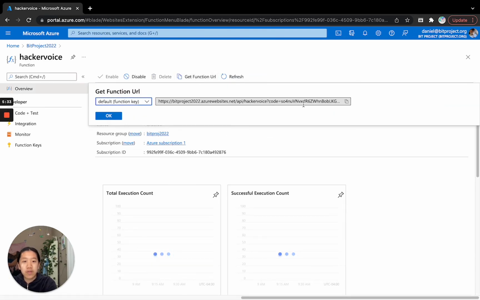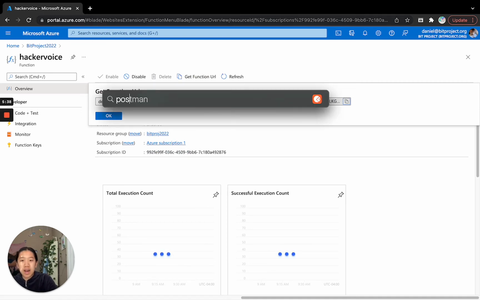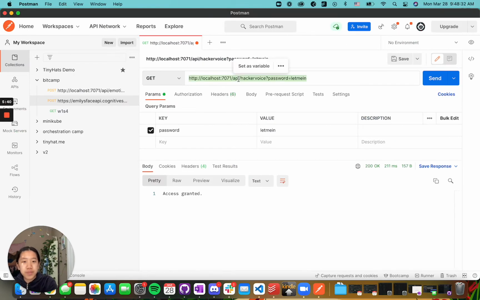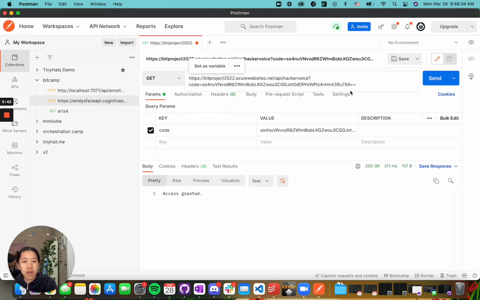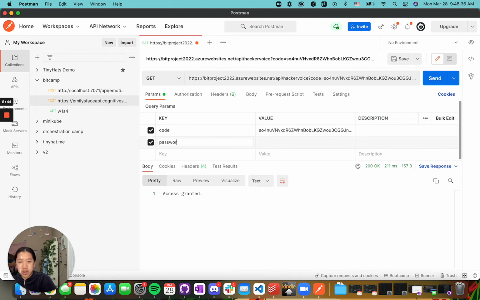You can click Get Function URL, copy to clipboard, and I'm just going to show you that this also works in Postman now. So if you do that, and I'm going to add a parameter called password, call it let me in. So then now when you send it, it's going to say access granted. Now if you did this before we deployed, it would come out with the wrong response. It would simply return let me in, because that was a previous version that was in Azure.